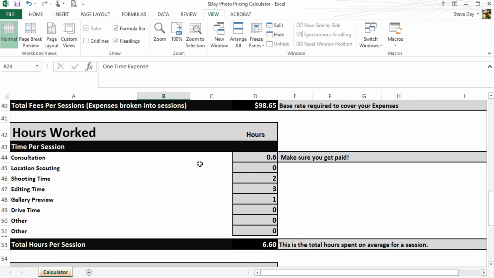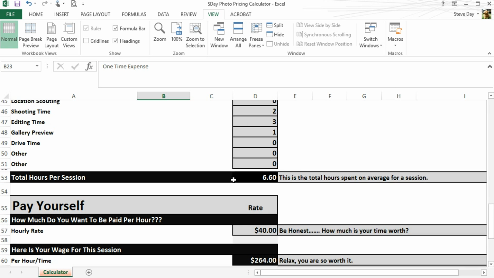And then come on down to your hours worked. How many hours are you working for consultations, shooting time, editing time, gallery previews, drive time? Add it all in. Got to make sure you get paid.